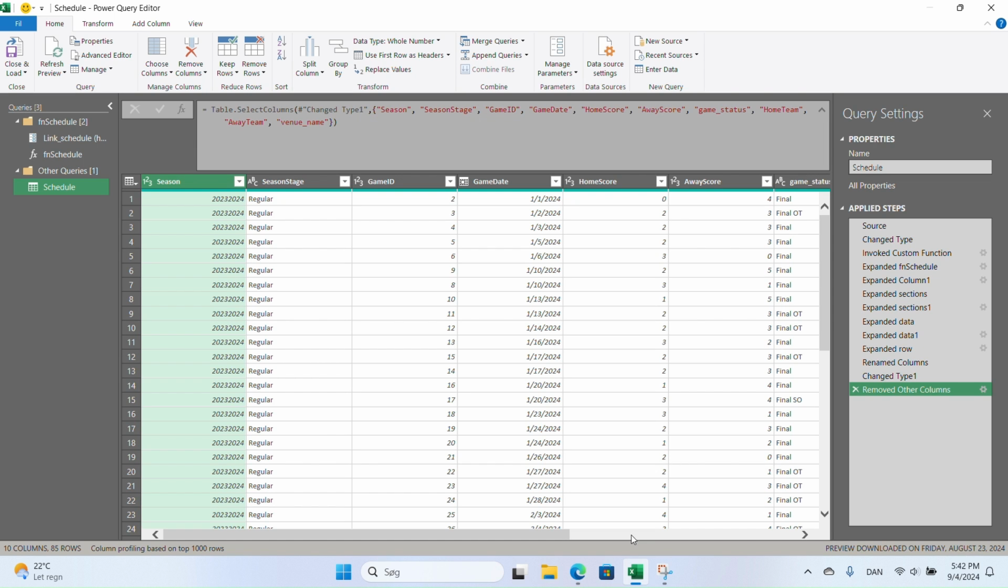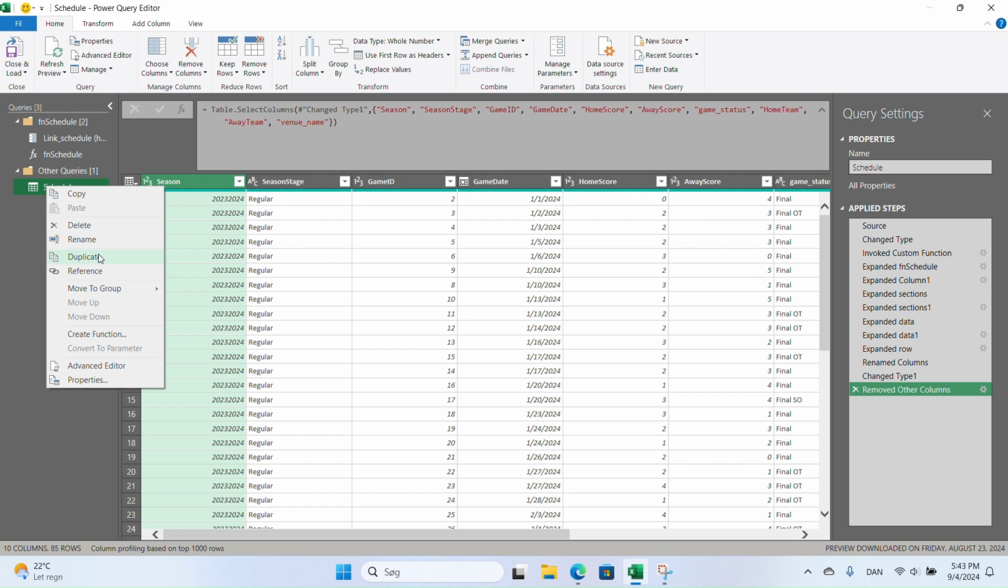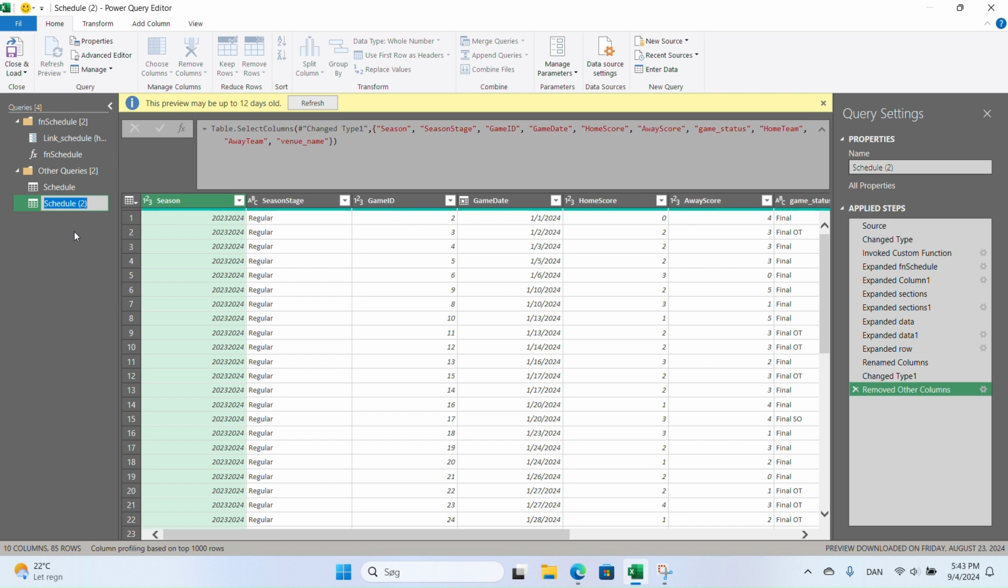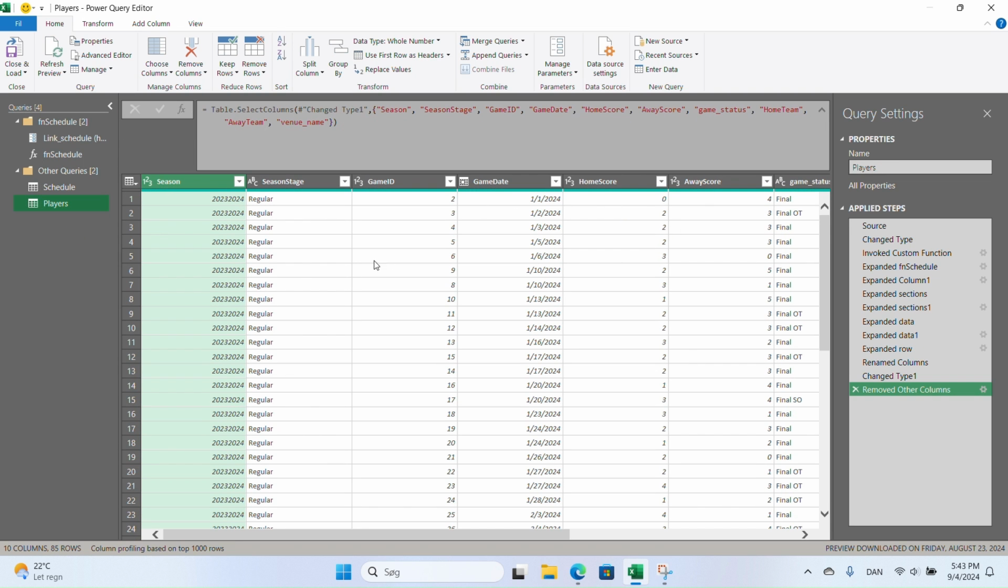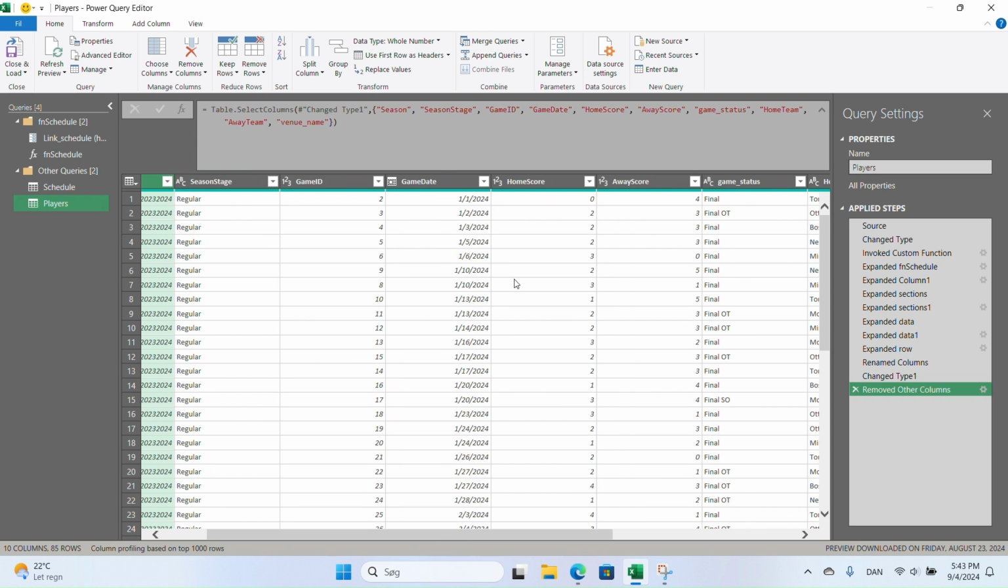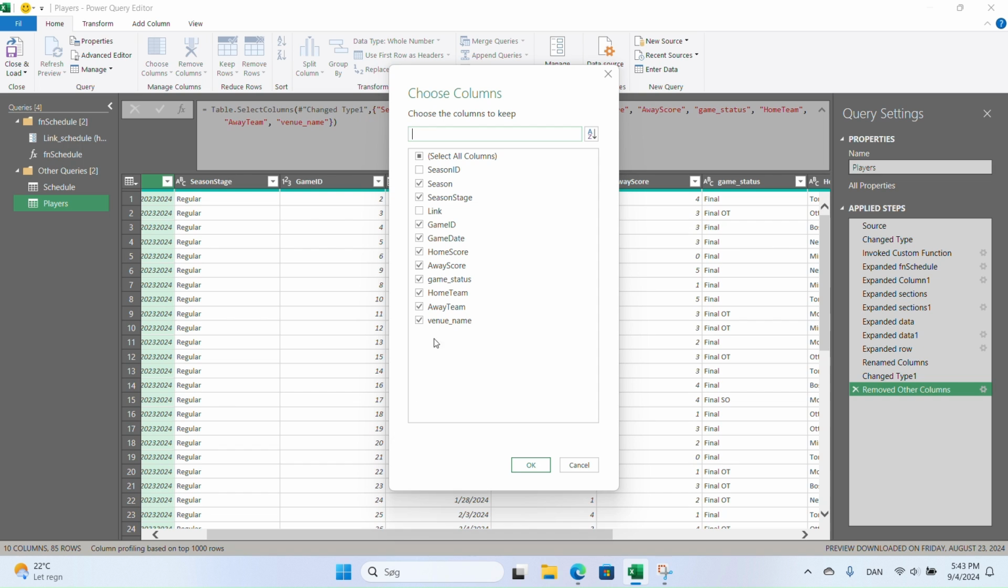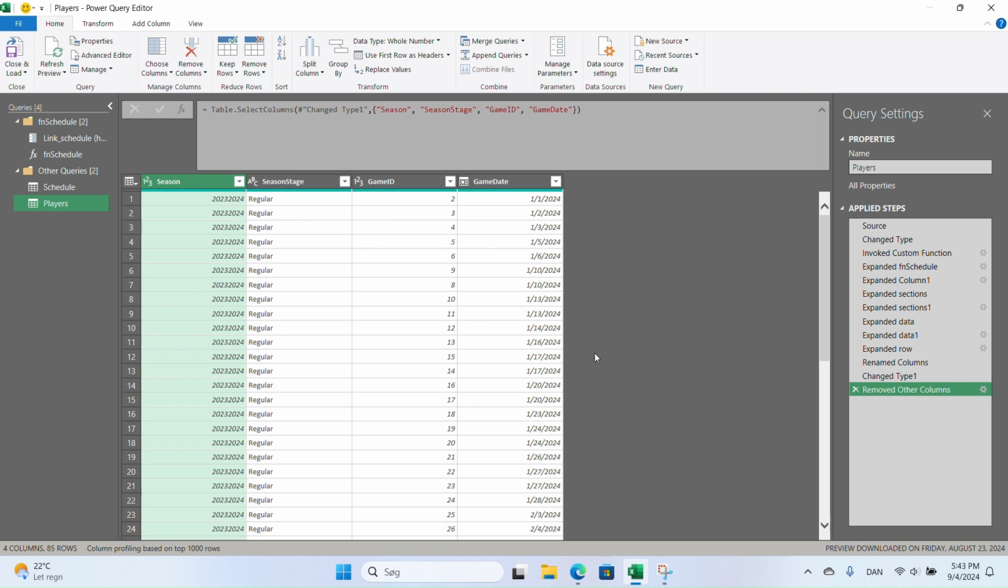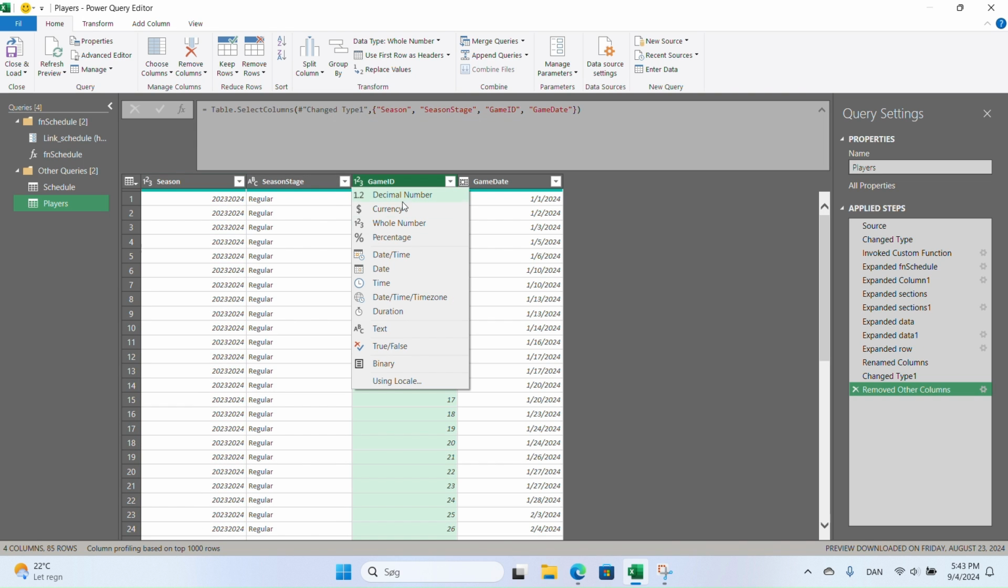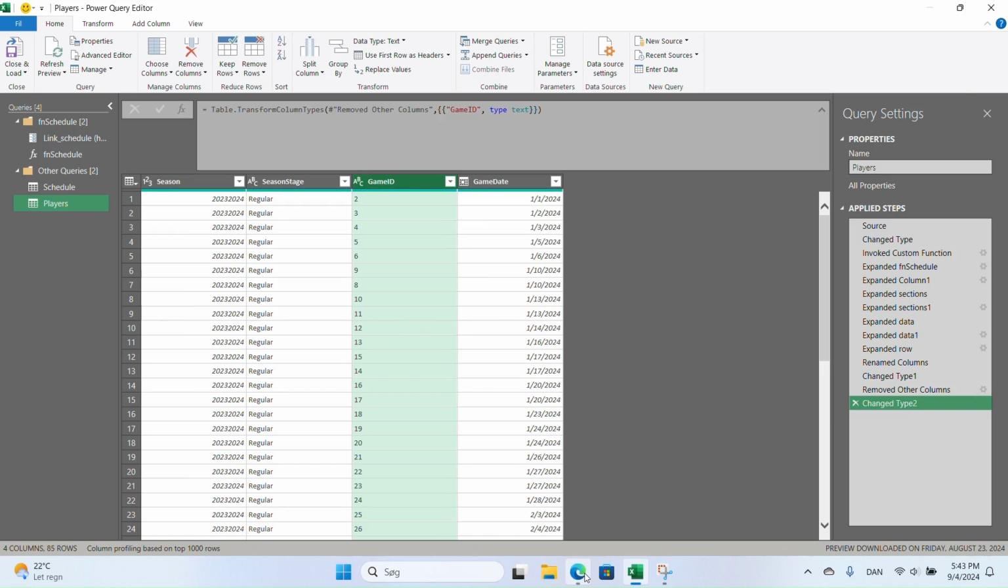So we want to get the game summary for all of the games in our schedule table. So we'll actually just duplicate this one. And we'll call this one players. And then we'll just remove some of the columns here, because we're not really interested in the home score and away score. So let's just remove these. And then we can use this to get the game summaries. Let's make this into text. Let's just go back here.